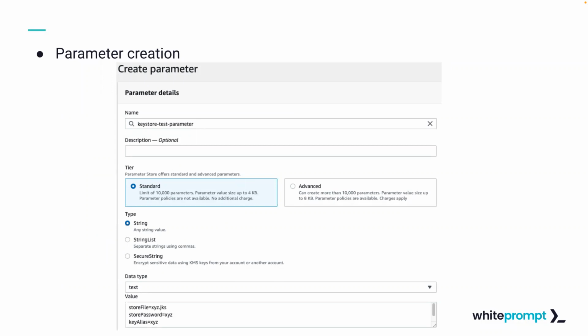To create a parameter is a lot easier. You just need to put the name. Again, you can use paths to separate it between environments or just use a single string as in this example. And you can see here that we have the standard and then the advanced one. If the parameter that you're going to be using is larger than 4 kilobytes, you will need to use the advanced one. And this one comes with a small charge of, if I'm not mistaken, 40 cents per parameter.